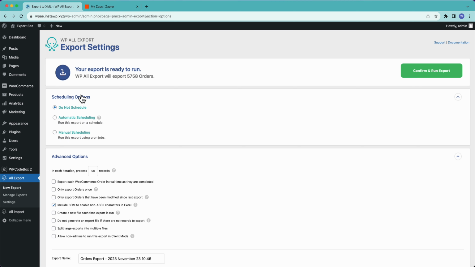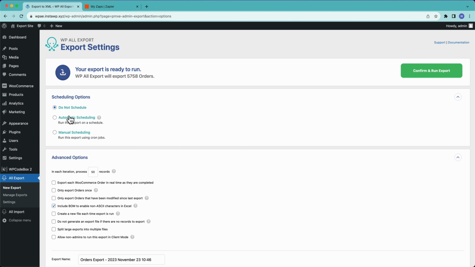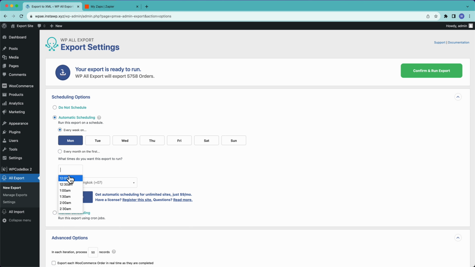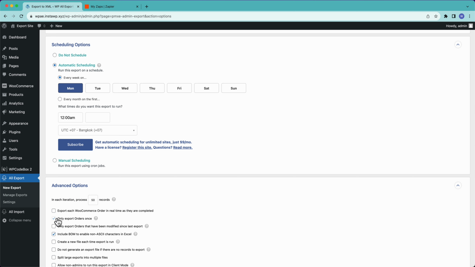All right, and then the two main features on here that we want to show are our scheduling options. So like this, if we were to set this up right here with this combination of features, Monday, midnight, only export orders once. Every Monday at midnight, this export runs, and it's only going to export the new orders that were added since the last time it ran, which should be last Monday, right? So every Monday in Dropbox, I get a CSV with all of my orders.